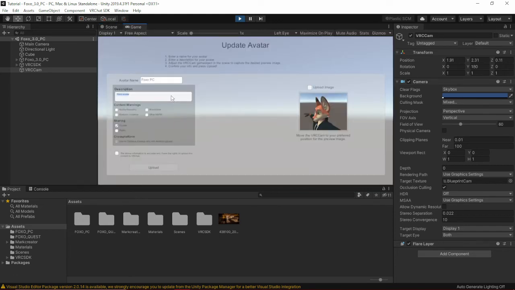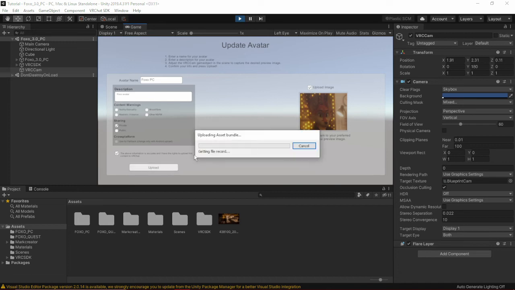We're going to upload this again. And this isn't working. Upload image, there we go. You have to check upload image. And then we're just going to upload and see how it works in VRChat.